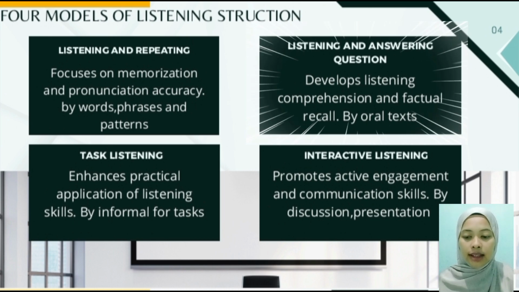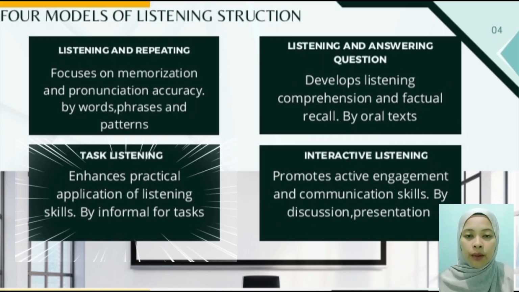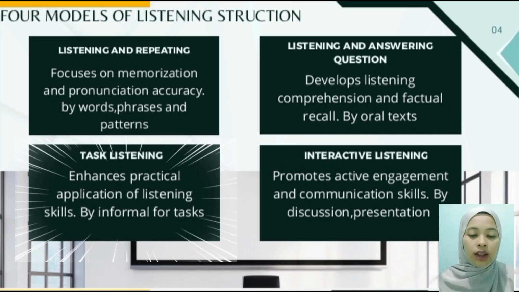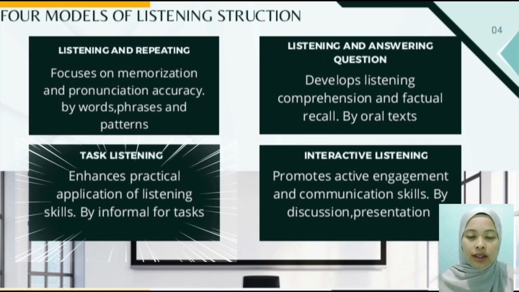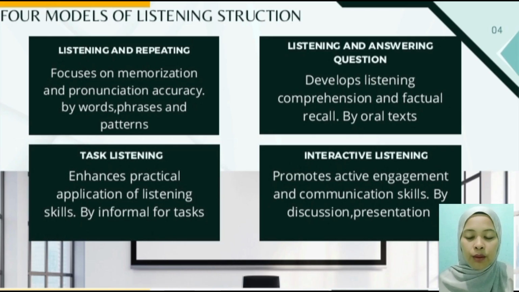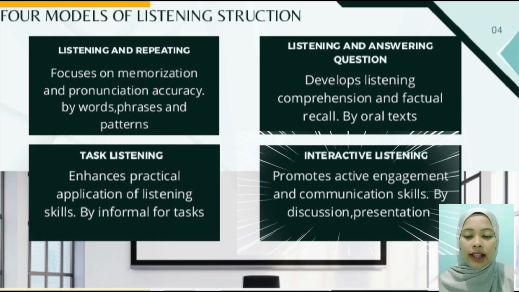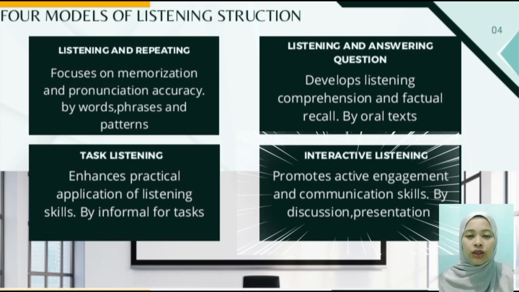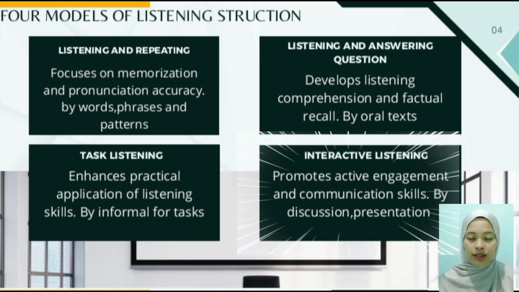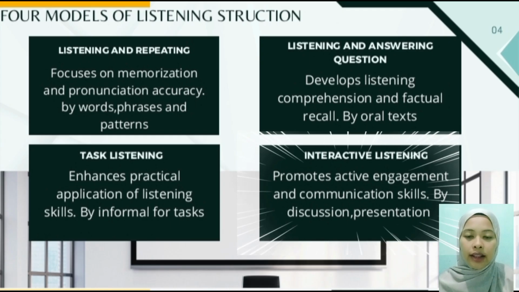And the third, task listening. Students listen to complete practical tasks by following a form, which can show how listening is useful in language learning. And the last model is interactive listening. Use listening to discussions or presentations that engage students in communication skills.